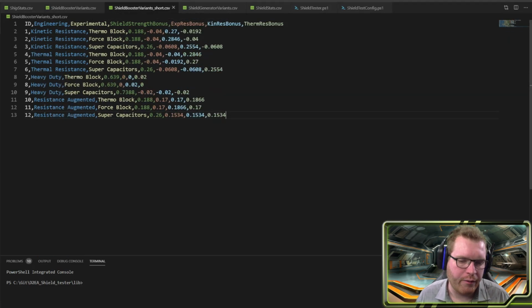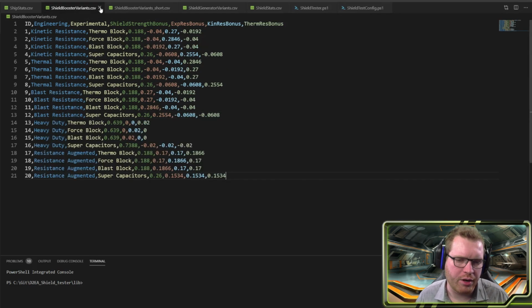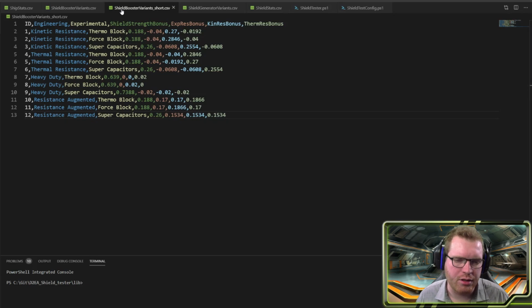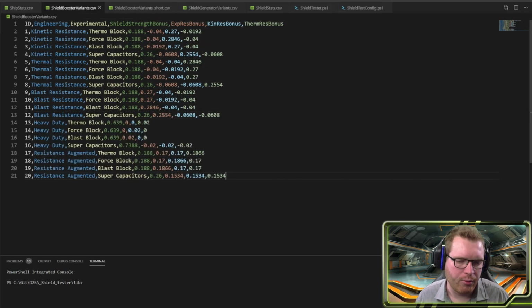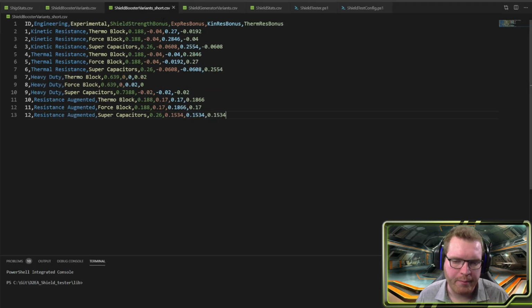In the short one, I've removed all explosive resistant ones because that would increase the runtime, because again, the PowerShell version is a little slow, but if you're running on a faster version of it, you can use the full one, but in most cases, I don't think explosive is something that will show up anyway. But this just holds information about the different shield booster engineering, so you can see the name of the engineering, the name of the experimental effects, and how much shield bonus strength and resistance bonuses the different one gives. So that's just hard data on the shield boosters.